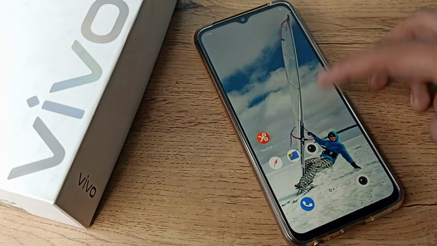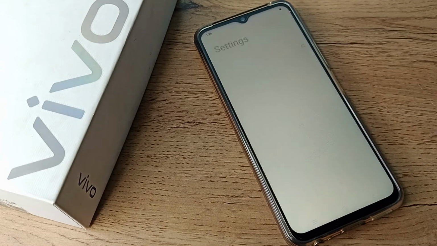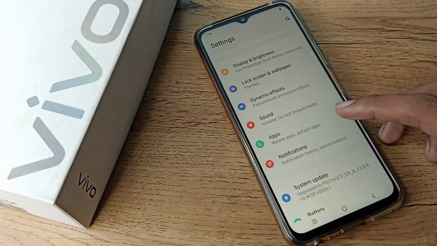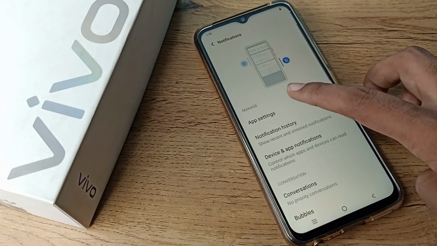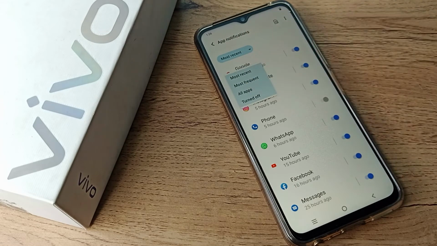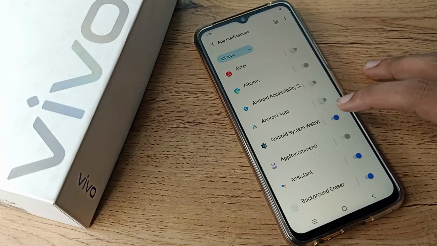First of all, open your phone settings to turn off your app notifications. Then scroll and click on your notification settings. Tap on app settings and click on the all app list. So I will click on all apps. You can see all apps from A to Z. Whichever app's notifications you want to turn off, you can turn off from here.